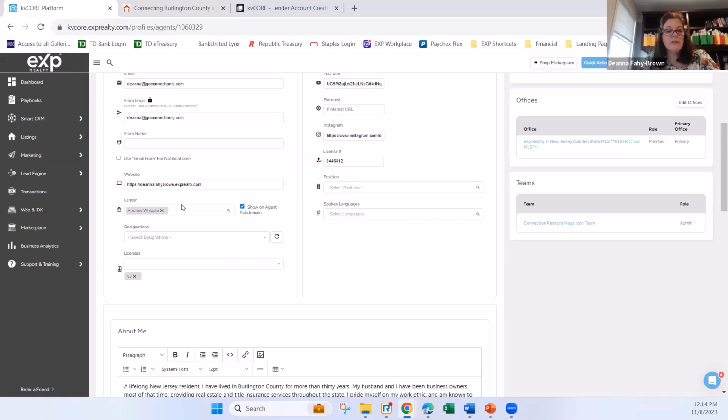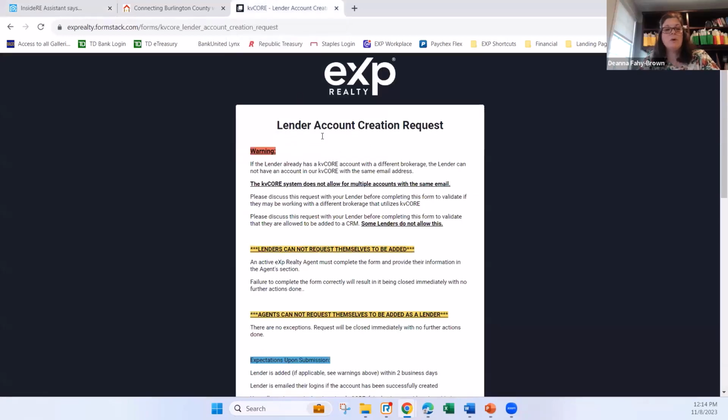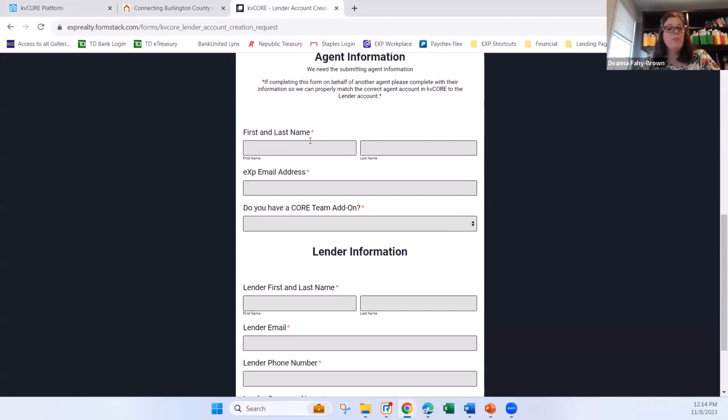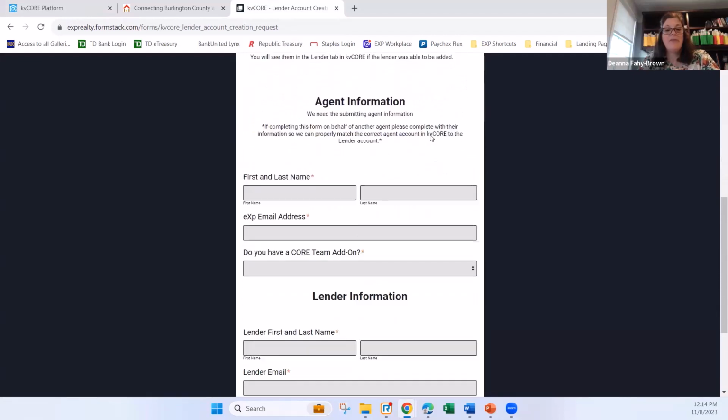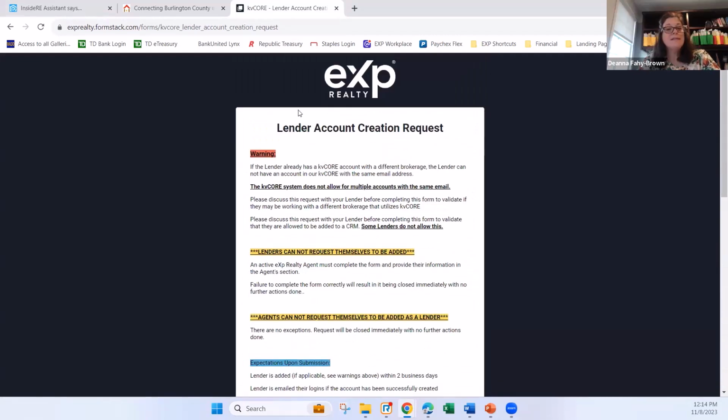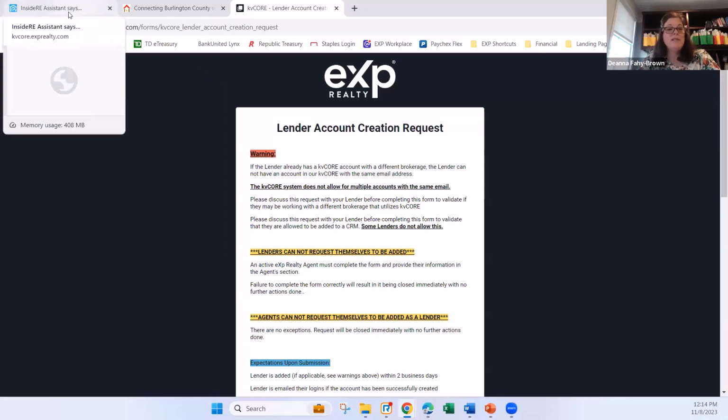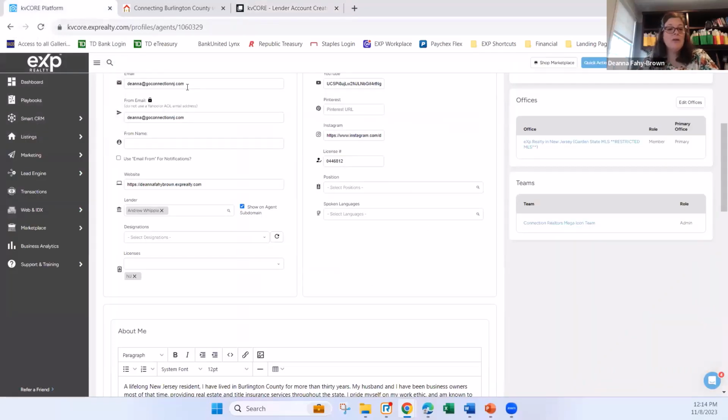If your preferred lending partner is not in the list, it's very easy to add them to the list with EXP's permission. There's a form that just has to be filled out. Very important. The agent, not the lending partner, the agent will fill out this form and request that the lending partner be added. Once EXP approves them, then the lending partner gets an invitation to activate their profile. Like I said, upload their picture, just like we saw, upload their bio, include their website link, their email address, so that somebody could reach out to them directly.